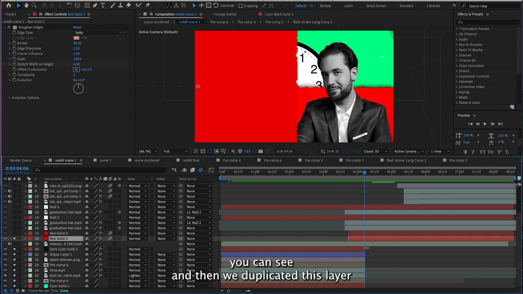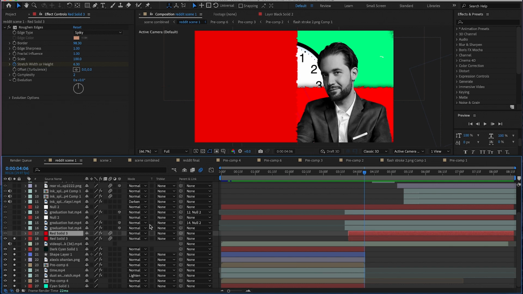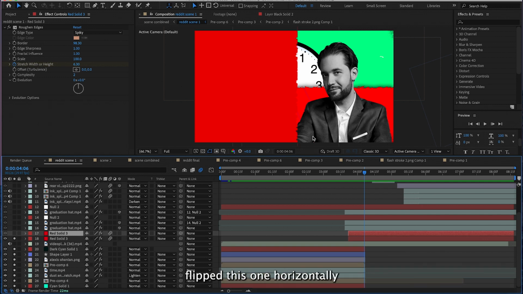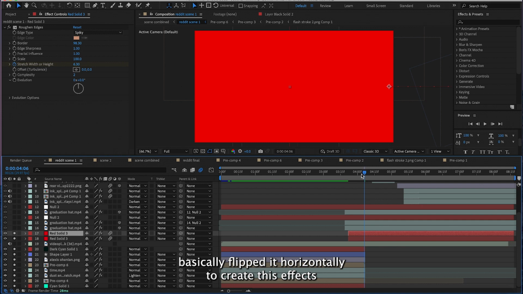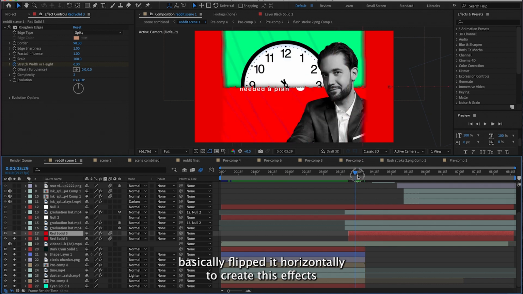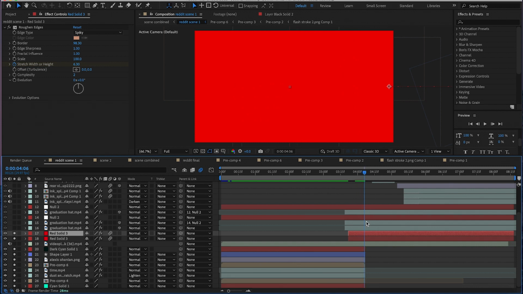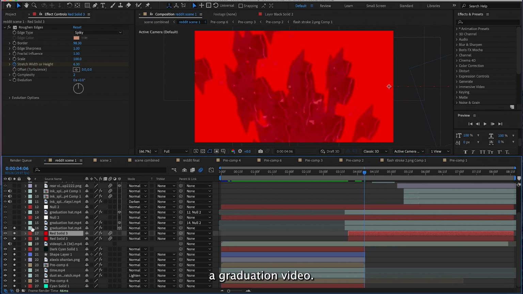You can see, and then we duplicated this layer and basically flipped this one horizontally. We flipped it horizontally to create these effects, to create this transition that we see here. So after that, we added a graduation video.